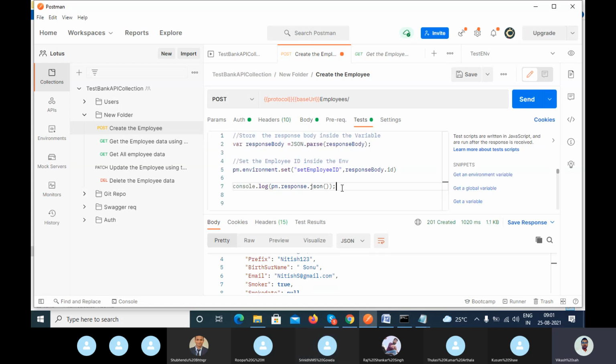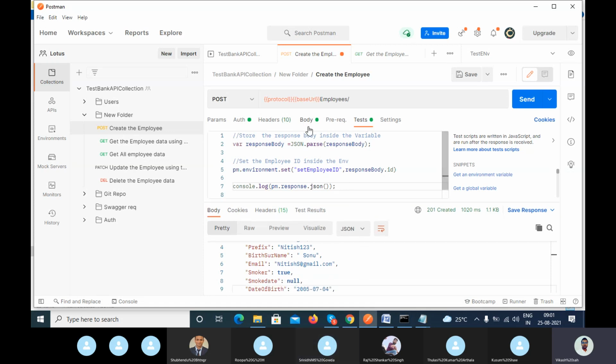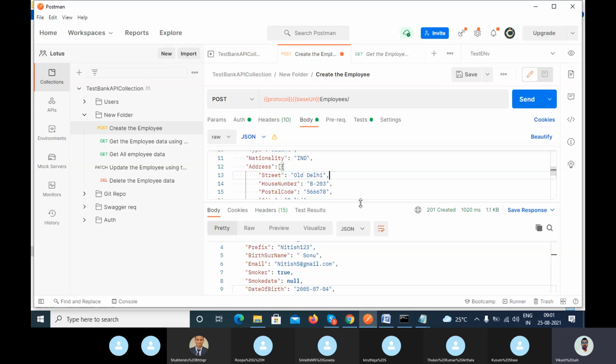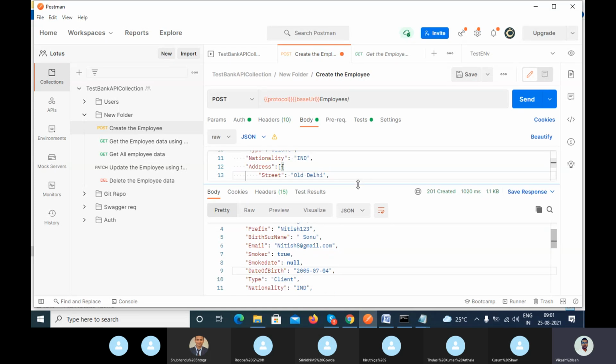I have not written it here, but I will write that. Okay, fine. So first try to understand what are the things you can write inside the condition, so that you can proceed further.